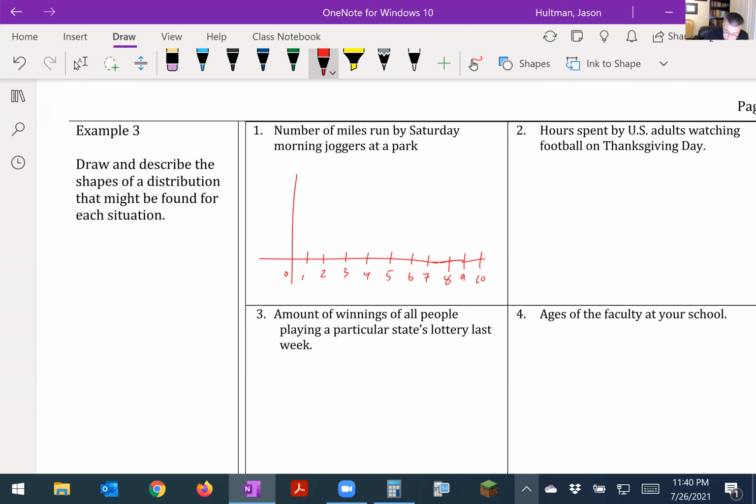lot. So maybe a few people doing less than a mile. Maybe a bunch of people do 1 to 2 miles. Maybe the same amount of people do 2 to 3 miles, 3 to 4. Maybe we wouldn't even have anybody doing 4 to 5. And then there's these wacko people doing maybe 8 to 9 or 9 to 10. These are your outliers. Those are the people training for some sort of marathon or something.